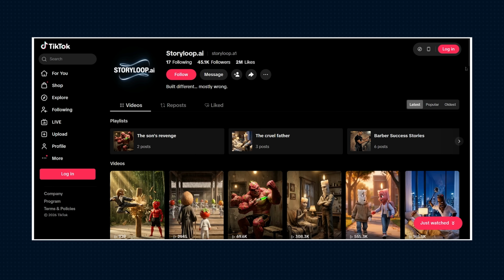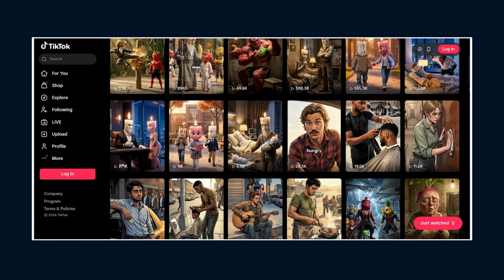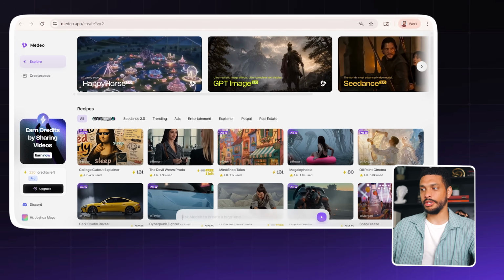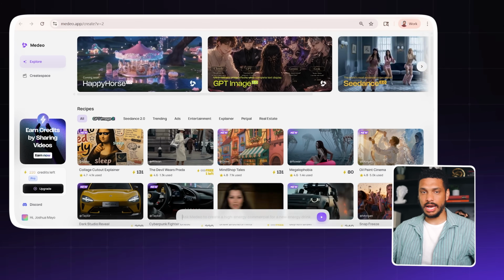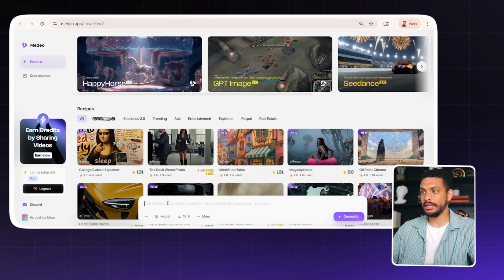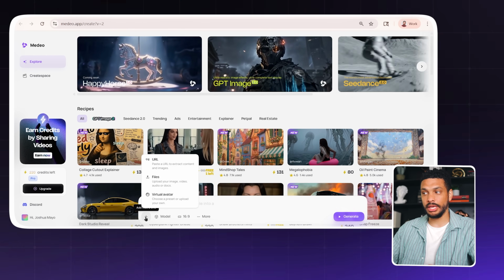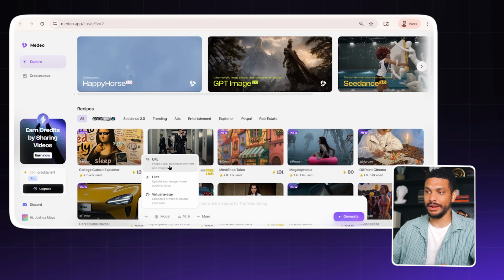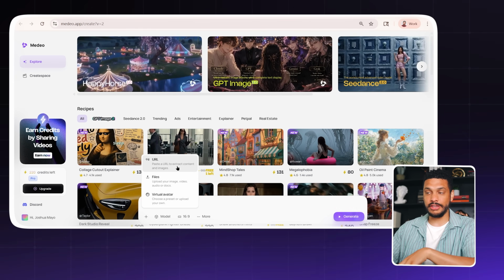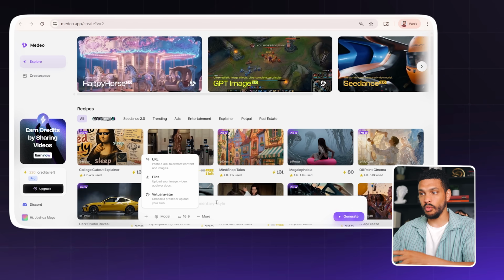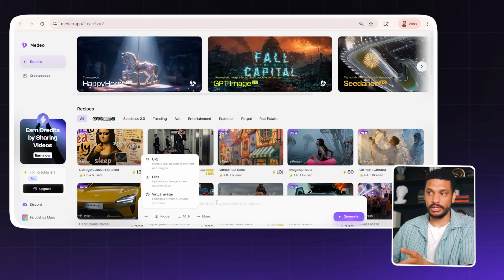Now, do you remember that channel that I showed you earlier where I said the types of videos that they're making could be created with a tool like this? Well, one thing you can do inside Medeo is use existing content as a reference. So up here, if we click this plus icon, you'll see that I can upload things like files, images, or even paste in a URL. And what this allows you to do is give Medeo a starting point. And so instead of having to describe what you want, you can actually just show it what you want.